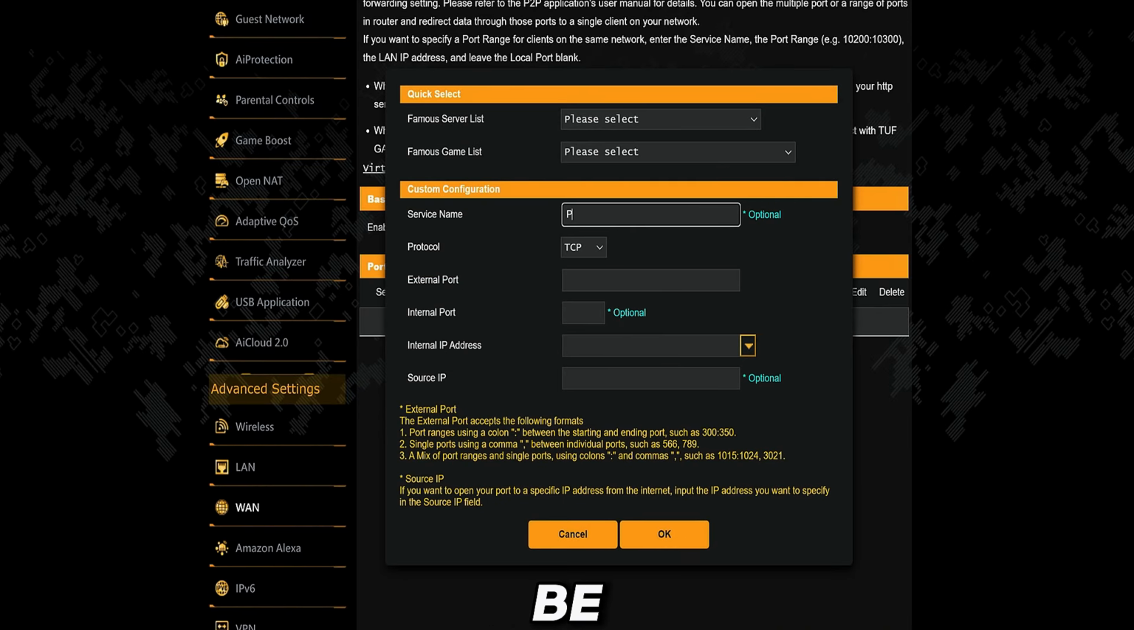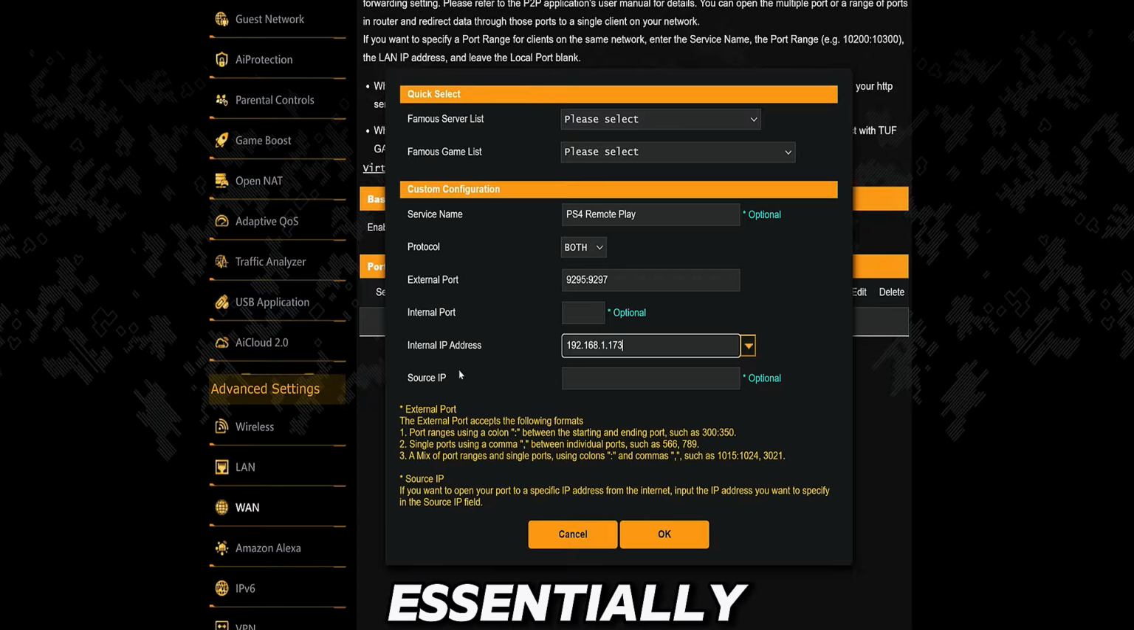And the service name is gonna be PS4 Remote Play. So the ports that you wanna open, it's gonna be 9295 for TCP and then 9296 and 9297 for UDP. So if your router supports opening ports for both TCP and UDP, I would just select both and then you can just do 9295 to 9297. So that's a port range between 9295 and 9297, and then for the internal IP that's gonna be the address of my PS4, which is 1.173, and that is essentially how you get that set up.